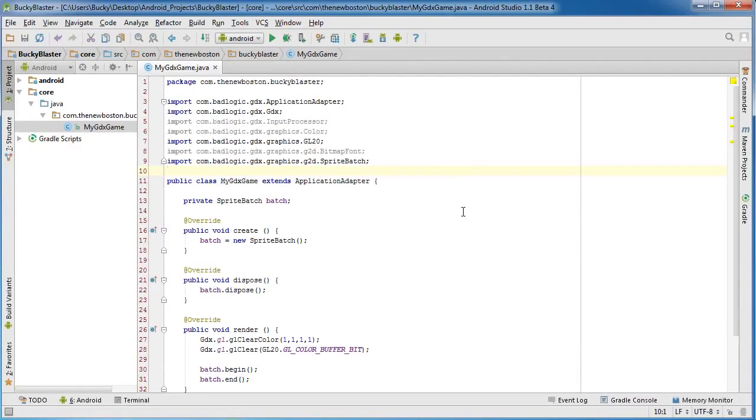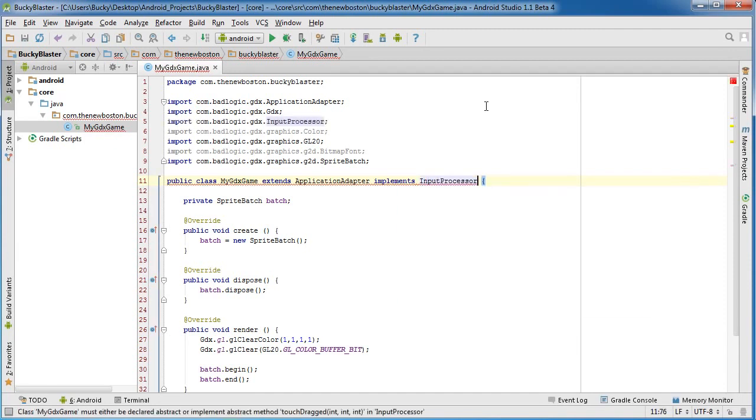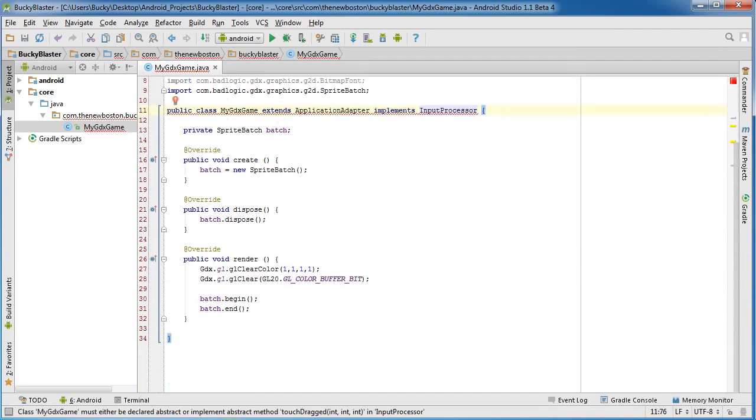Alright guys, so before we go any further, we need to figure out how to handle input from the user, how to respond to touch events, stuff like that. It's going to be awesome. So the first thing that we need to do is implement the interface InputProcessor.